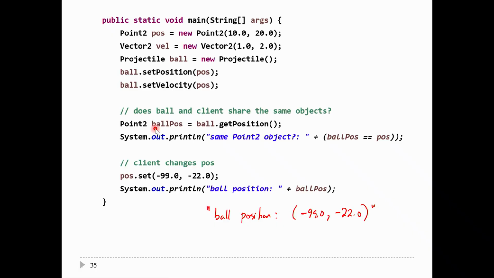Notice back here we had to call a method to get the position of the ball. I'm not calling that method again. I'm simply printing out the state of ball POS. This will print out -99 and -22. And so it prints out the changed position.